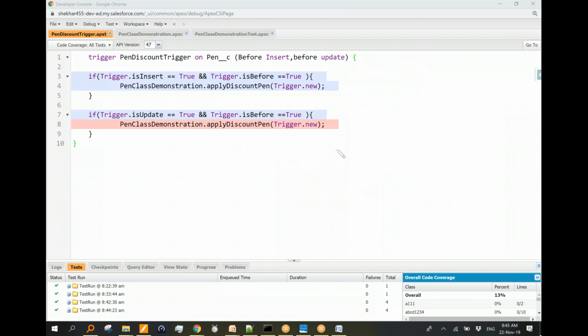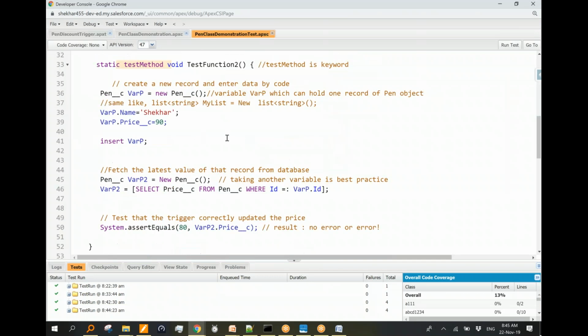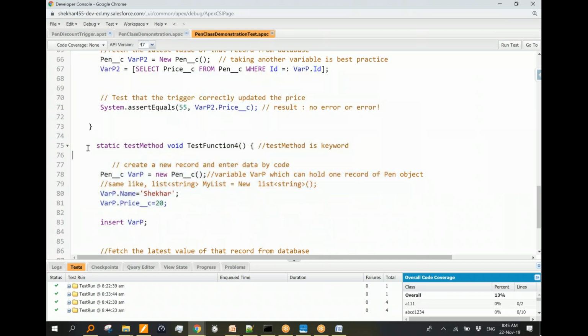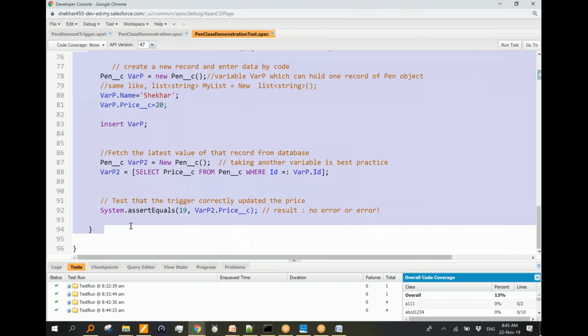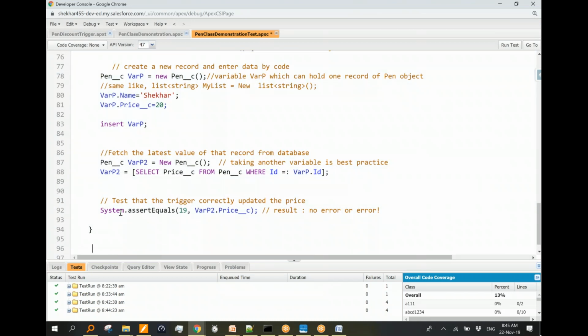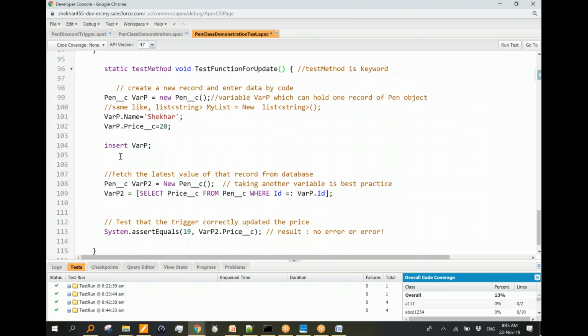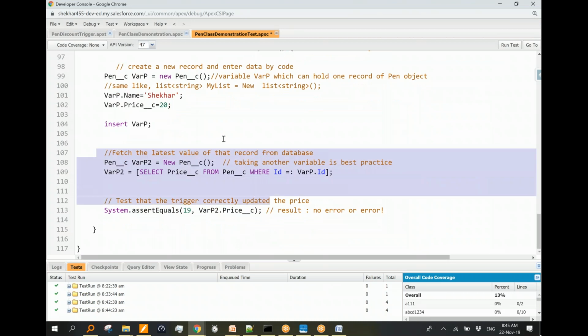It's still not covered. This line is red. Why? Yes, we are doing an insert operation. Very good. How to cover this update? I will do one thing. Copy this function, come down, and let's say test function, let's say for update for example. You inserted the value, and after inserting the value, now do one thing here.